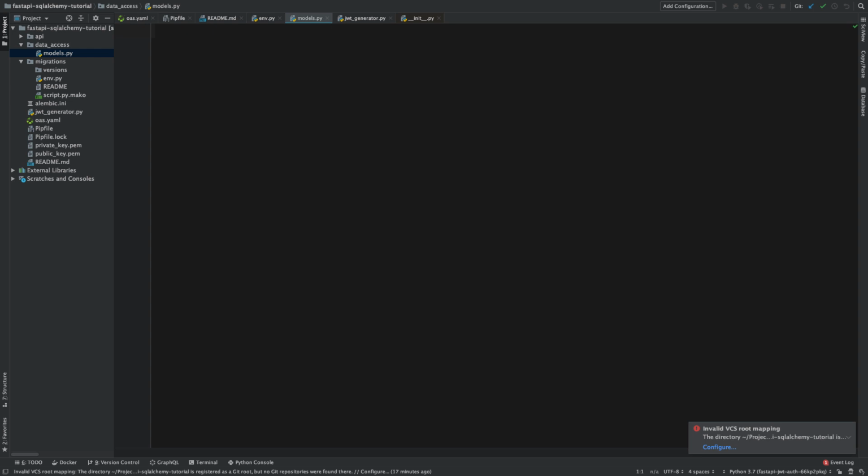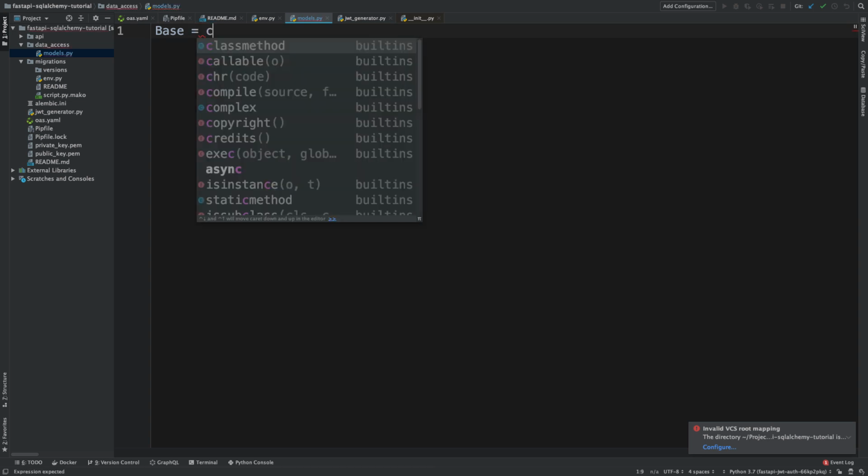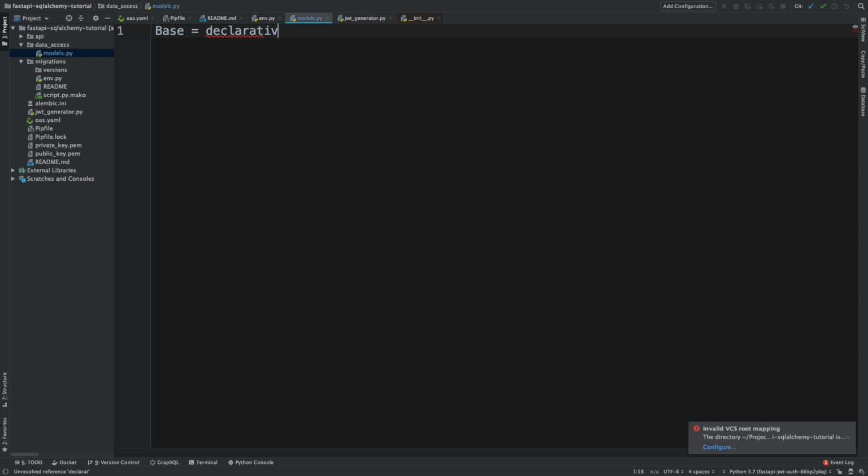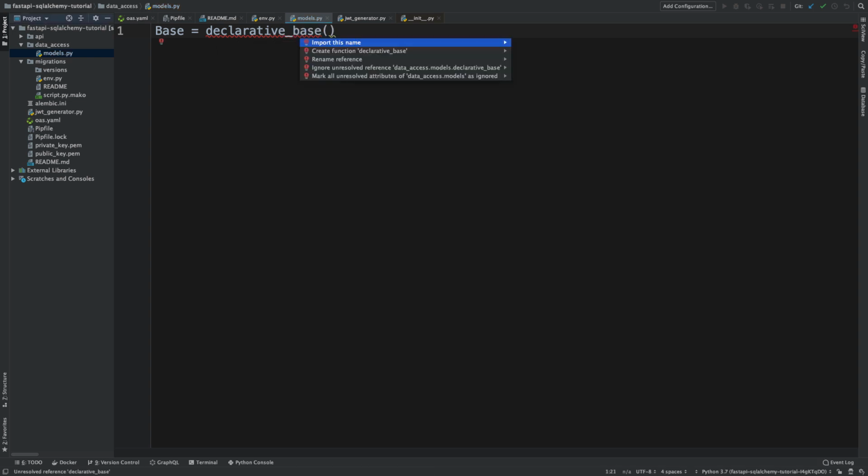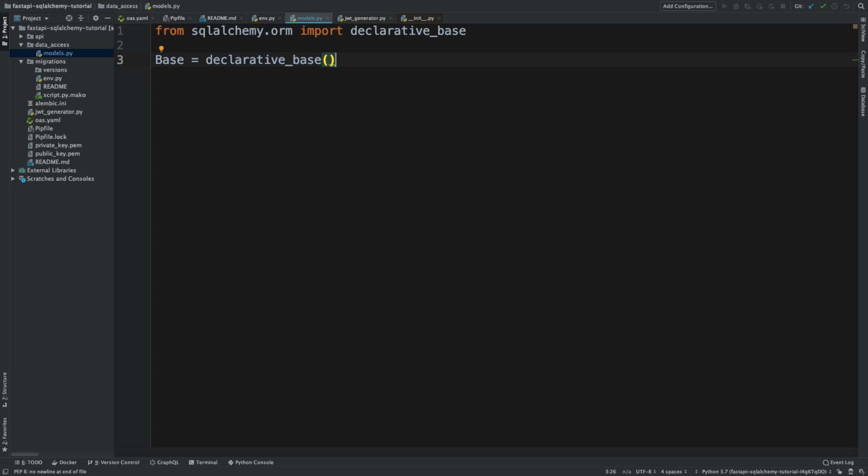declarative models. To be able to implement our database tables declaratively, we need to get an instance of the base declarative class from SQLAlchemy, and we do that by using SQLAlchemy's declarative base function. It looks like this. Base equals declarative base. We import this function from SQLAlchemy, and now we're ready to start building our models.